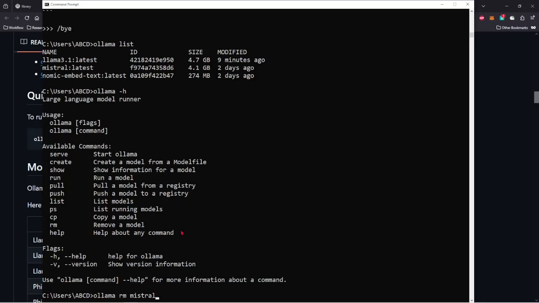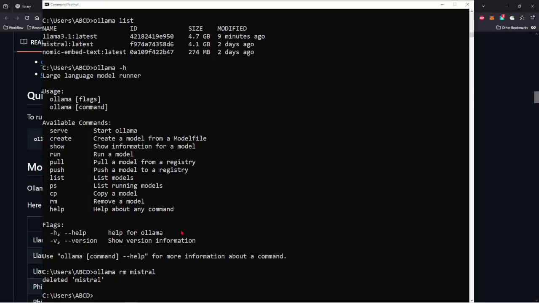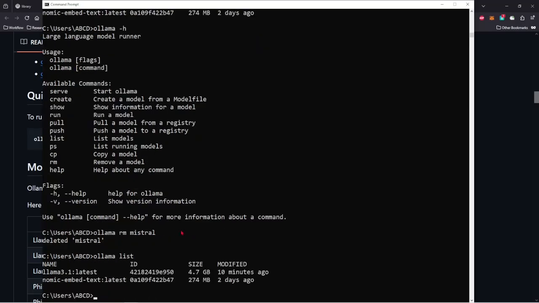So I'm removing a model which is not used very frequently. And list. Okay, so now the Mistral model is removed.